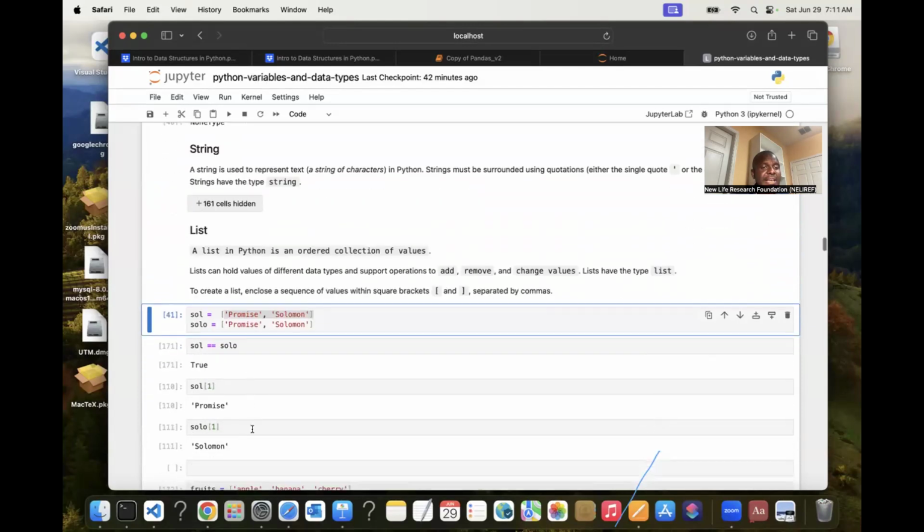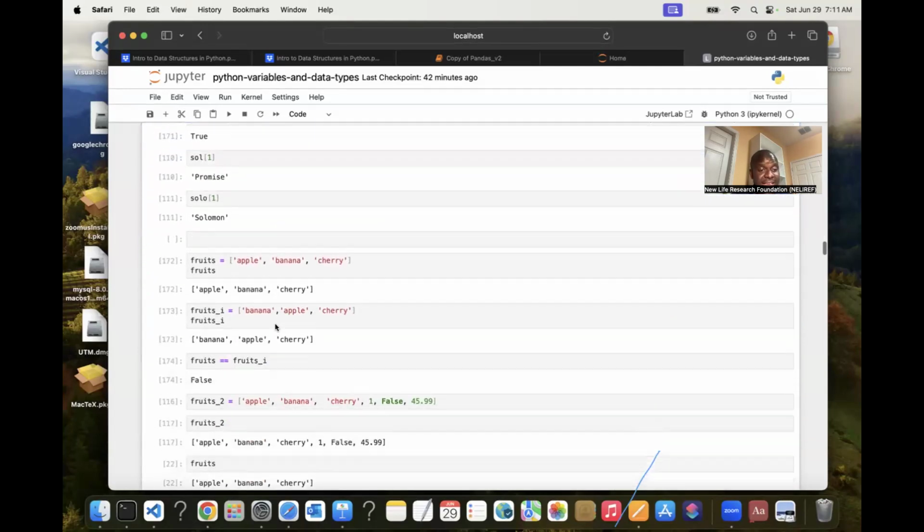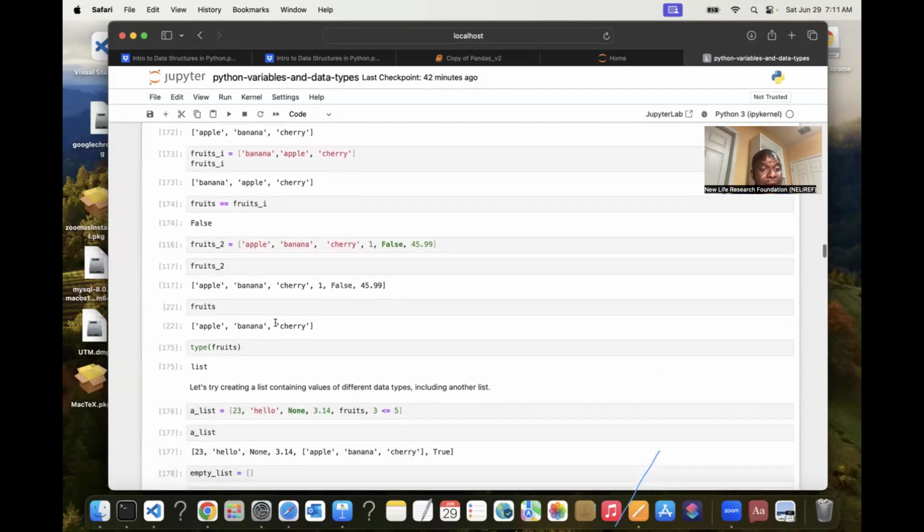And then you print it, and it goes on and on. Time will not permit us to do that again, but these are examples you can play around with.